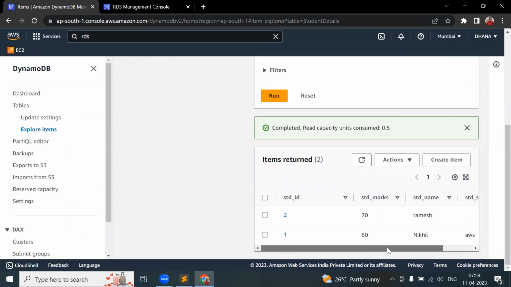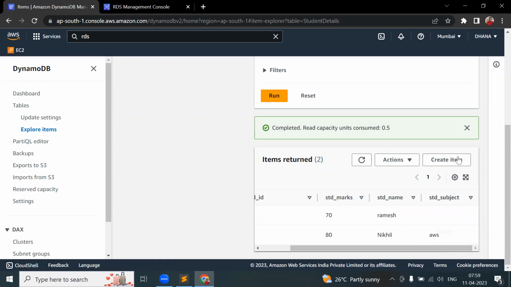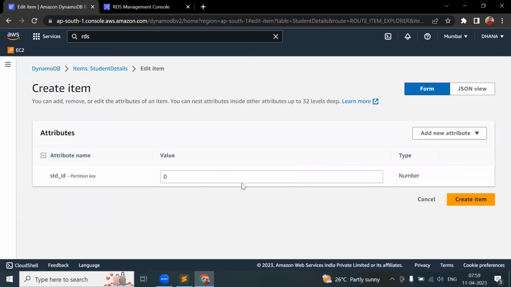So see here, this one also successfully created. I'll create one more thing. See here, why has this AWS been missed over here? Because I have not given the complete column. I have given student subject only. That is the reason.